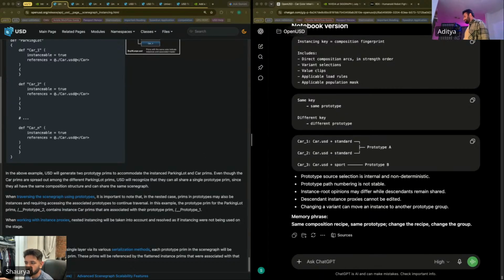In the above example, USD will generate two prototype prims, accommodating instancing of parking lots and car prims. Even though the car prims are spread out amongst the different parking lots, USD will recognize that they all share the single prototype prim since they all have the same composition structure and can share the same scene graph. When traversing the scene graph using prototypes, it is important to note that the nested car prim in a prototype may also be instanced, requiring accessing the associated prototypes to continue traversal.